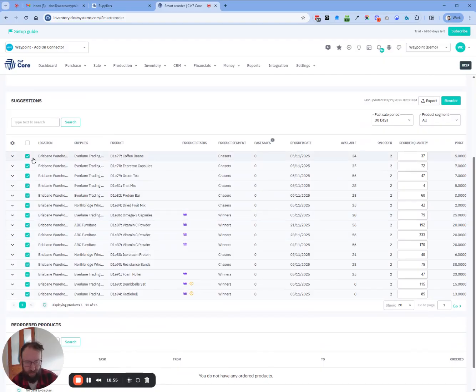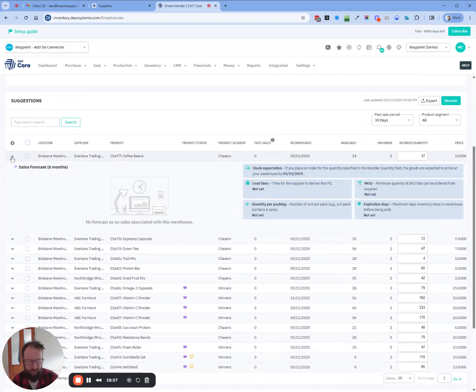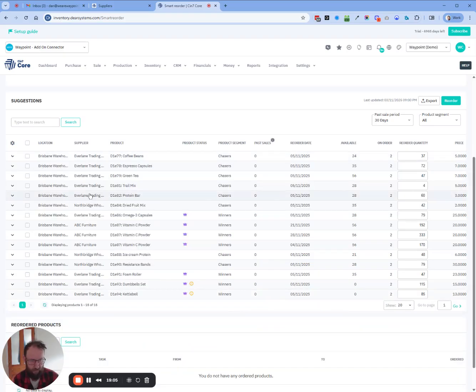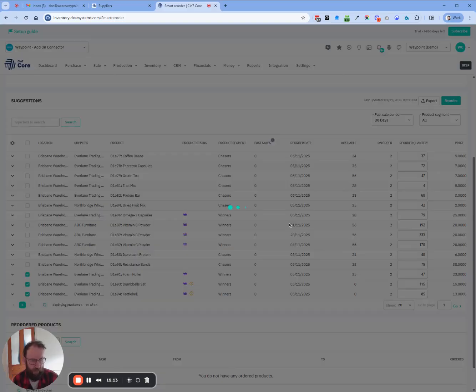If you were to look here, for example, so if I untick everything, and side note, you can open this up to see some of the information here as to what it's looking at and where it's getting this information from. So if I was to, for example, just say that I want to just deal with these 3, so these 3 winners here, including a couple of stock out ones, hit reorder.